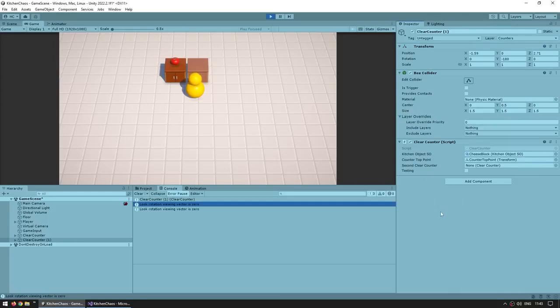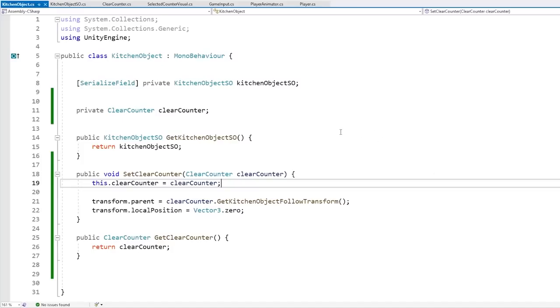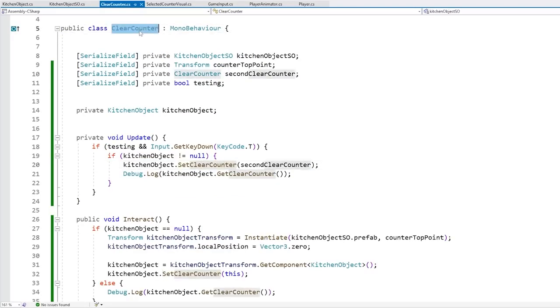And let's fix that issue by notifying the counters that the object is changed. So over here, basically we have two options. Over here on the clear counter, when we modify the parent, when we tell the kitchen object to go to a new parent, we can make the new parent responsible for updating itself, or we can just make the kitchen object itself be the one responsible for notifying the new parent. Both approaches can work. Personally, I think it makes more sense for the kitchen object to handle itself.